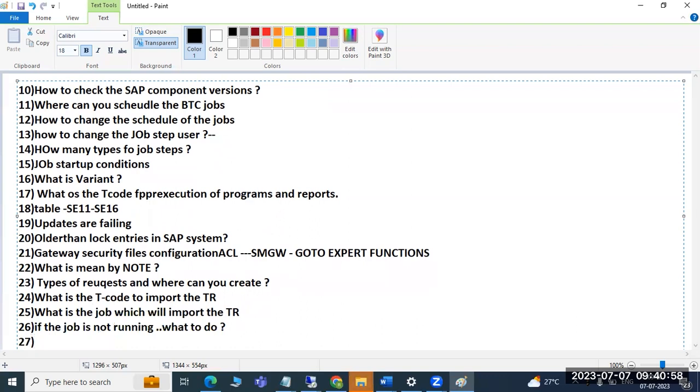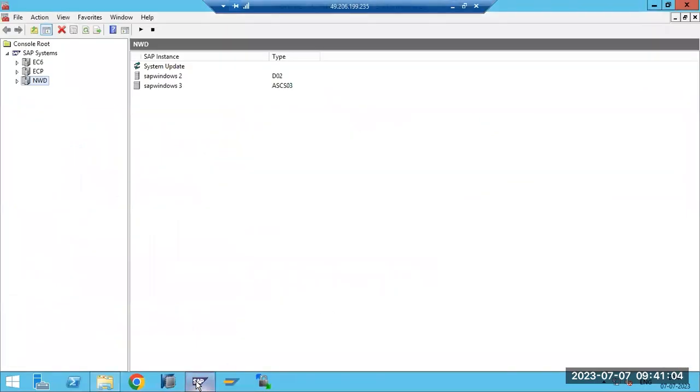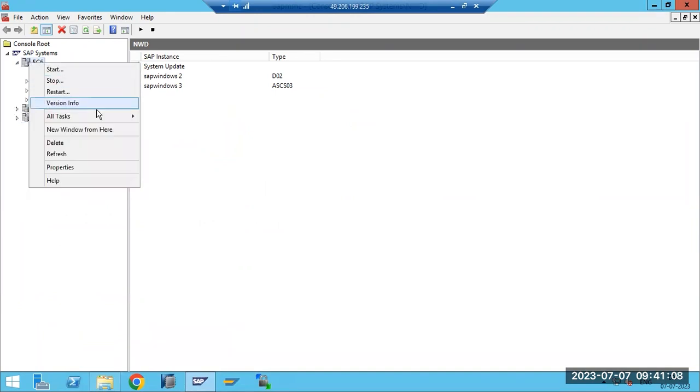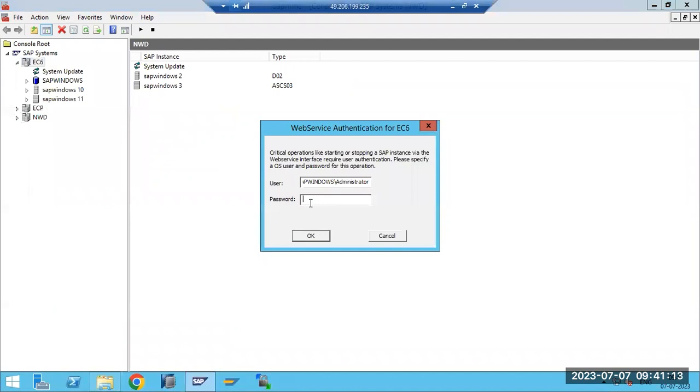So where to check the transport logs? TR logs, where can you check? In the SAP trans directory. In that trans directory, the log folder will be there. There we can check the transport logs, right?